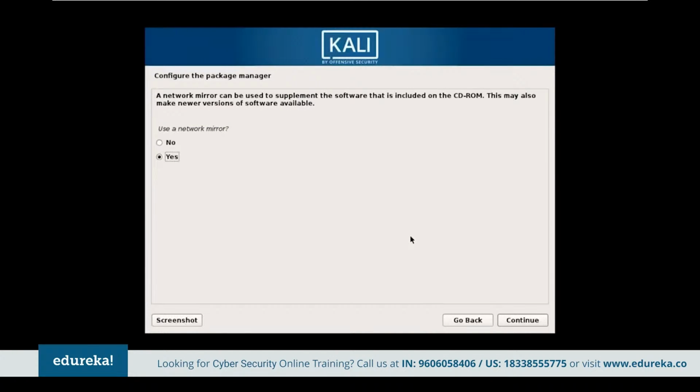So yeah, guys, it took a while, but it's asking for the next step. That's configure the package manager. So basically it's asking whenever there's an update of your Kali Linux image, if you want to do it immediately, as in automatically, or if you want to specify the update as well. So let me just say no and click on continue.